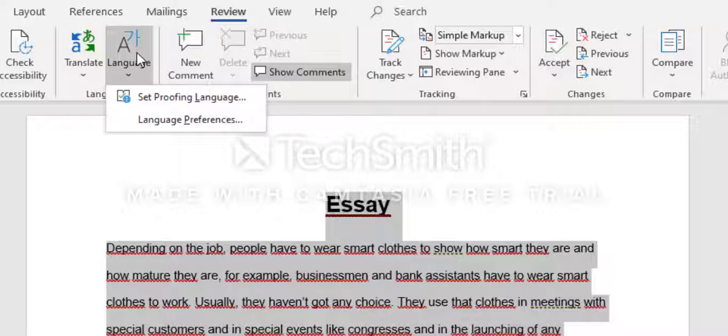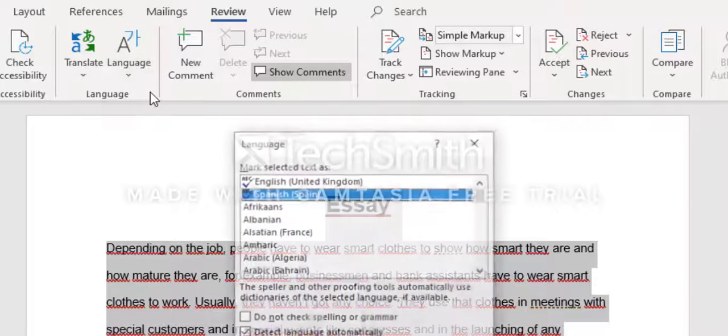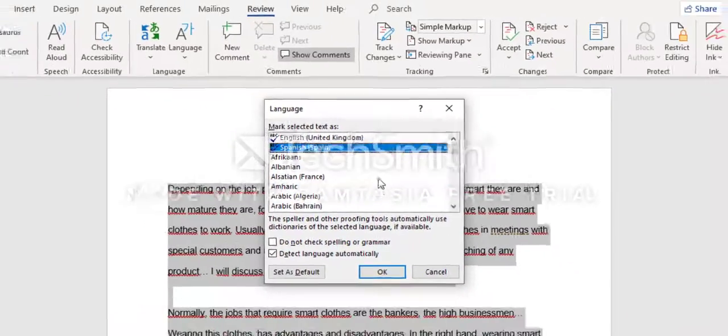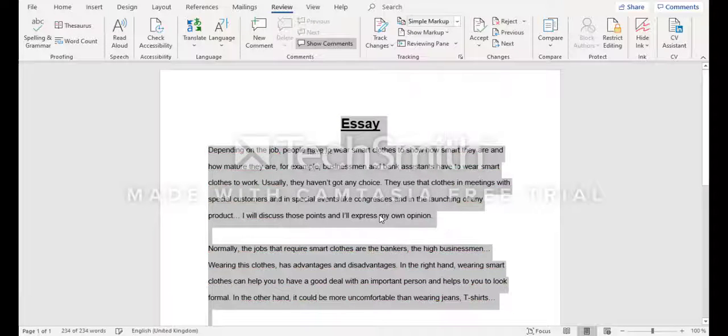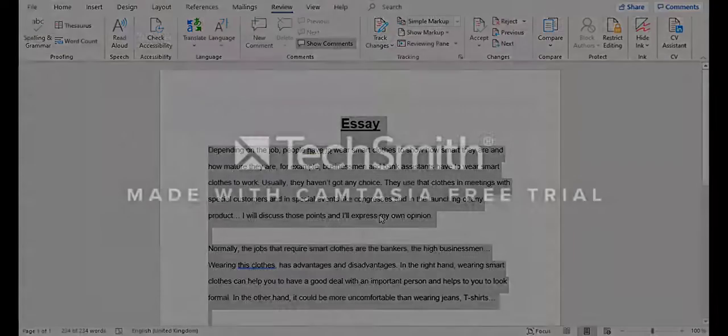This gives us two options. We want to set the proofing language. Again, we click and it brings up a familiar language box. We've already seen this before. So again, we go to English and click on OK, and you can see that the red underlining has disappeared again.